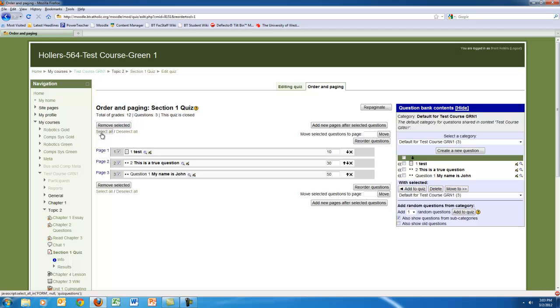I can choose select all or deselect all, and that allows me to remove those selected questions. So let's say I just wanted to get rid of this question. I could check it and click remove, or I could click on the X here to remove it. Or I could select all the questions and remove them, and then add them back again and reorder them in a specific way if I wanted to. Or if I don't want them selected, I can click deselect all.